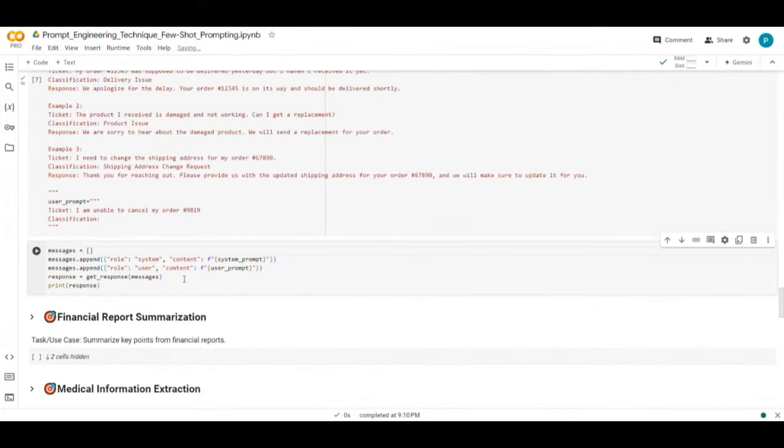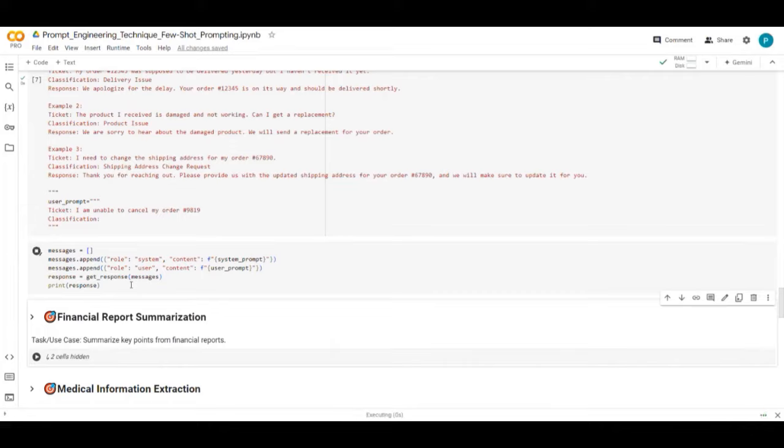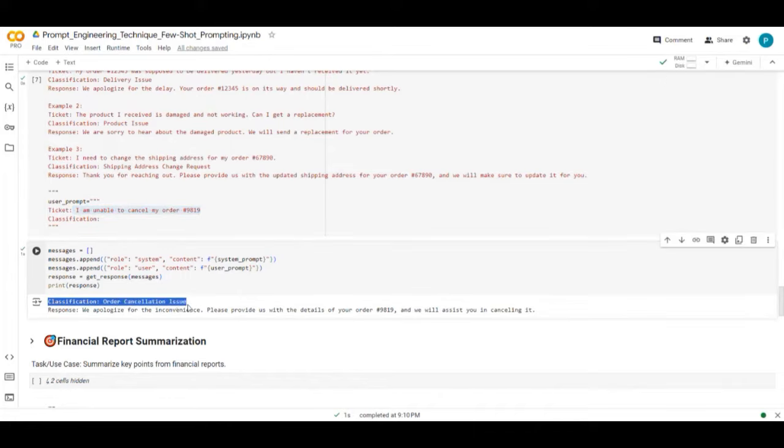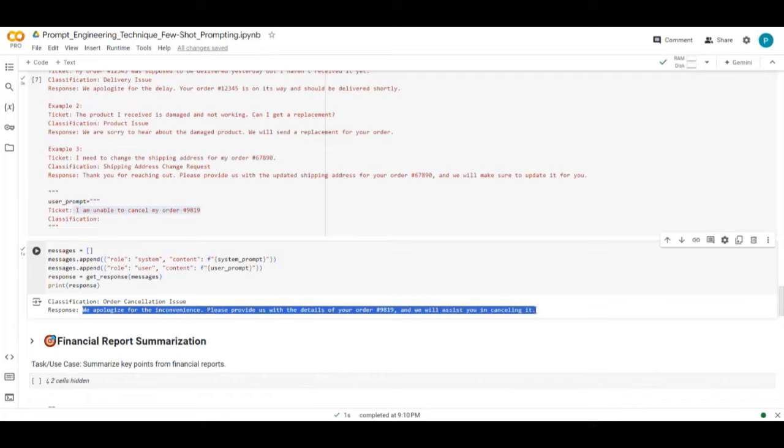So let us run this piece of code where we will have our message list created, then we will append the system prompt and the user prompt, and then call the get response function. Okay, so this was the task, like I'm unable to cancel my order, and the user provided the order number. Now for this ticket, the model did the classification and classified this under order cancellation issue, which is perfectly fine. And the response which the model has generated says that we apologize for the inconvenience. Please provide us with the details of your order and then the order number, and we will assist you in canceling it. And this response is perfectly fine for the user query.